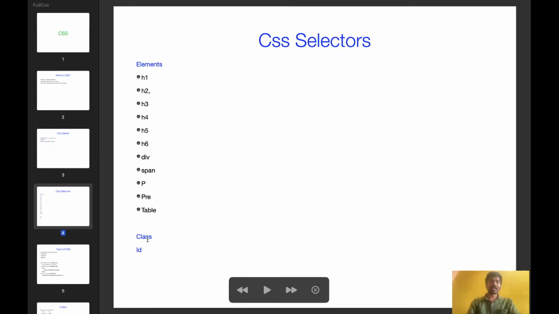We can use class names and id also. If we use h1, that will apply to all the h1s, right? If I want to apply some style to a particular element, a particular h1, then I can use class or id instead of the tag, because if I use the tag it will apply to all the elements. So at that time we can use class or id.